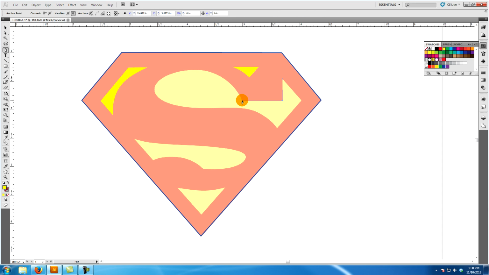Click, hold, Alt, direct it. Click, drag it out, hold down the Alt key, point it, close it. Use your direct selection tool to alter it if you need to.